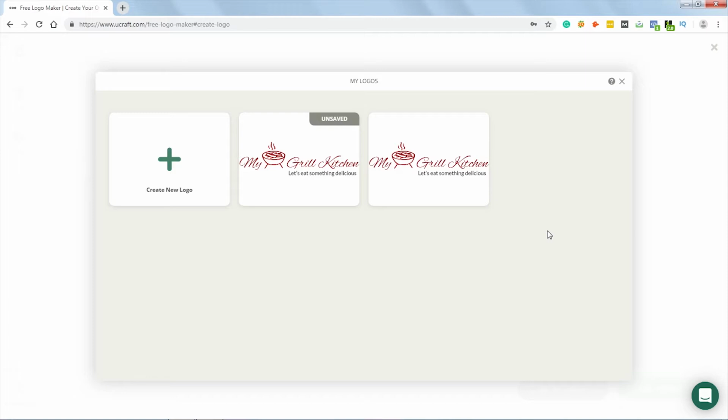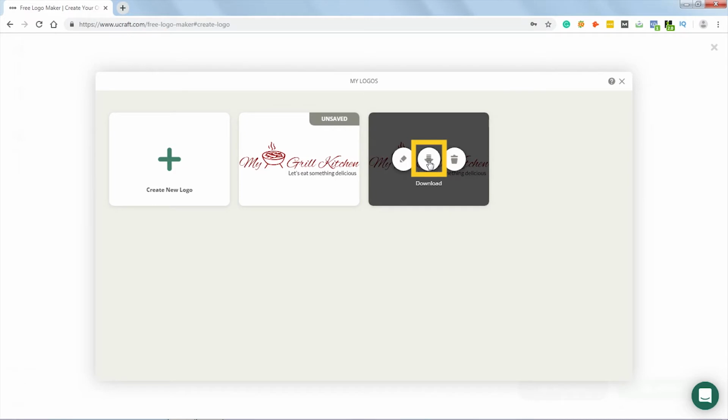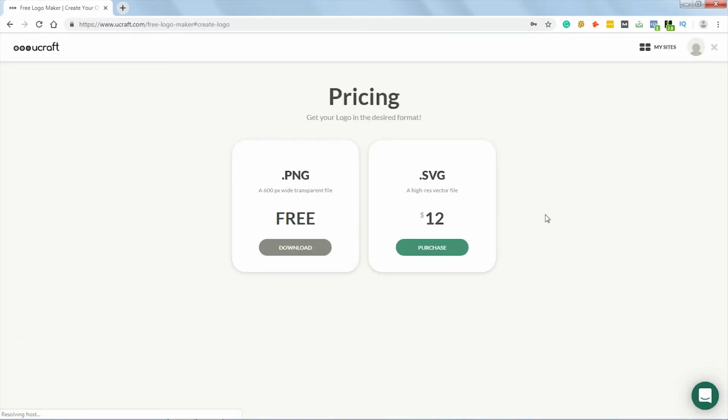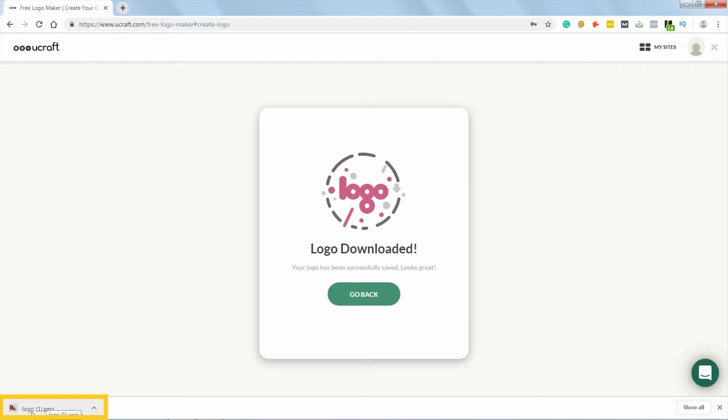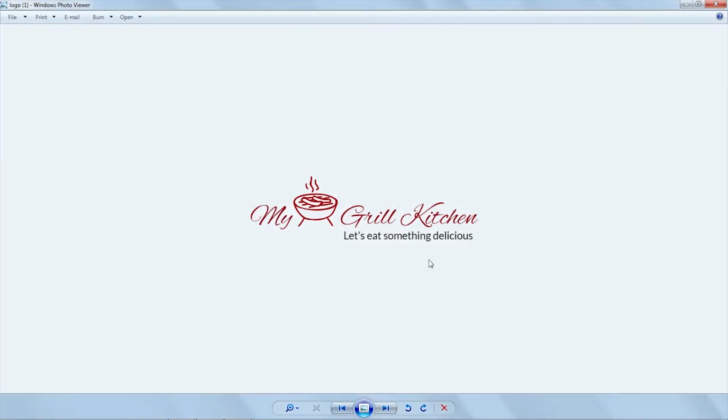Here you will find all your logos. Now to download the logo, simply come here and click on this download button. Now it will show you two options. You can download this logo for free, which will have 600 width in PNG format. I think that will be good enough for most of the websites. But if you want a high resolution SVG logo, you can always purchase it. But here we'll use the free one. So let's click on download. There it is. Our logo is downloaded. Click on it. There you have it. We have a transparent PNG logo in a decent size that we can use anywhere we want.